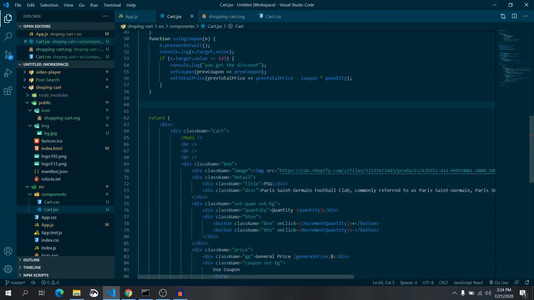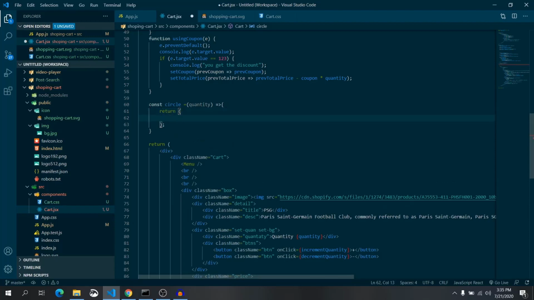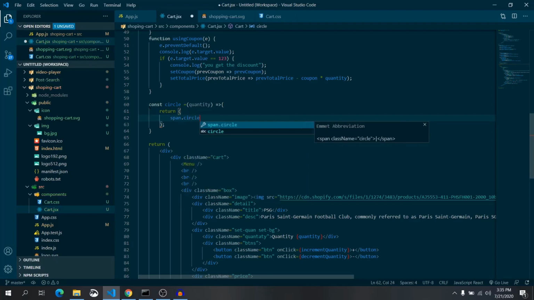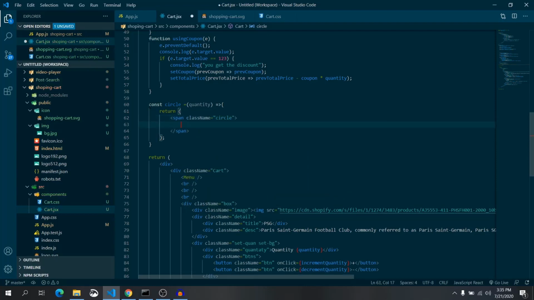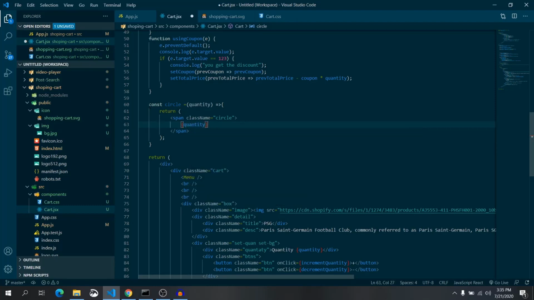Okay, above this return statement we will have a function, circle. It will take a parameter, quantity, and it will also have a return statement. Inside the return statement we'll have a span tag with the class of, make sure the name is the same as mine, and it will print the quantity.